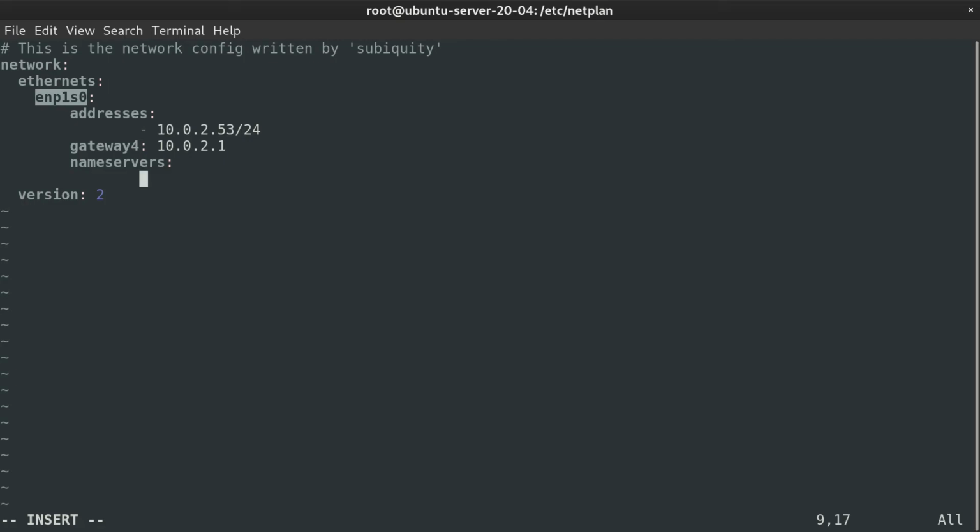If we want internet access and name resolution connectivity, then we'd have to have a DNS server. We would type in addresses, and then type in the address of our DNS server. So we do a dash, 10.0.2.1. Okay. And we could fix this up a little bit. We could make this a little bit nicer because it's not really lined up so great, but it's okay as is, and it should work.